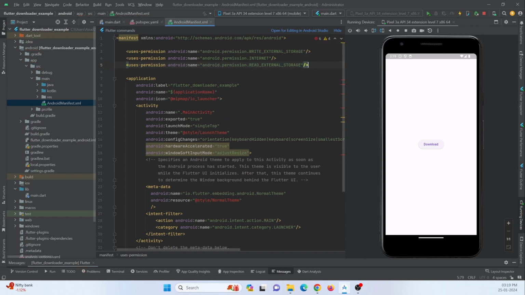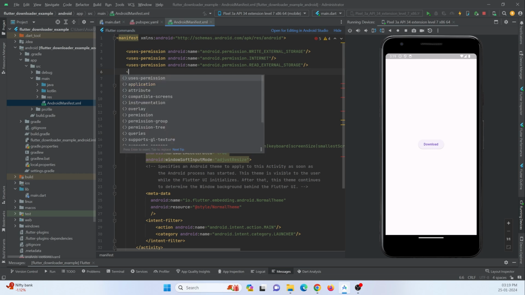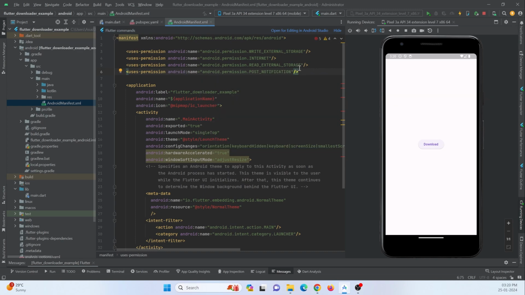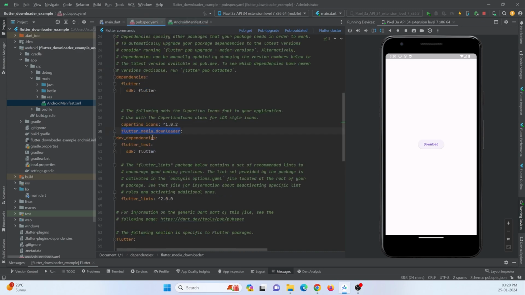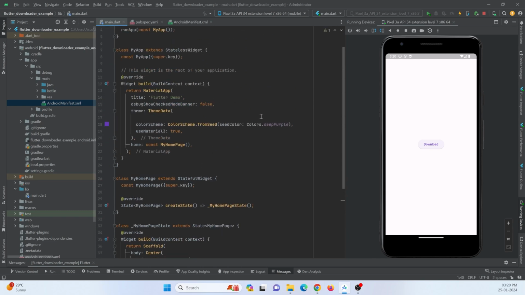And here we also need to show a notification that the data was downloaded into the device. So we need notification permission. So just add. Okay, so these are the four permissions that are required for this dependency to work perfectly. Okay, so just add that in Android folder. Now let's start the coding part.